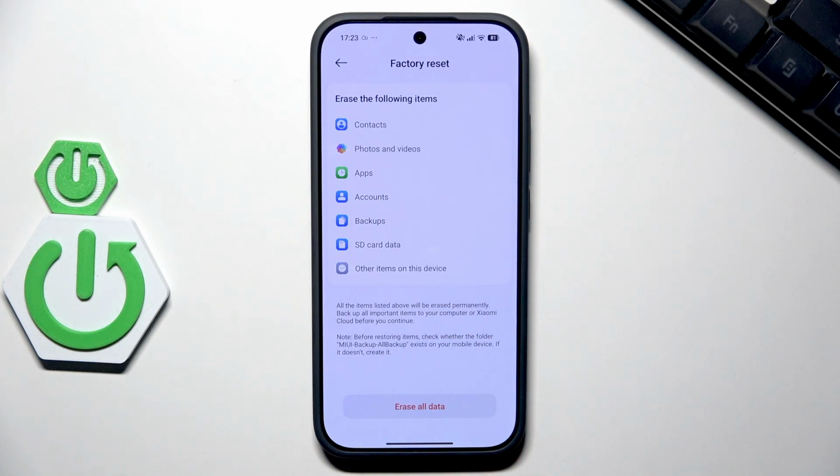Okay, now if you click on Erase All Data, your device will be turned off, and after a few seconds it will be automatically turned on again, and the next thing that you need to do is to set up your device.